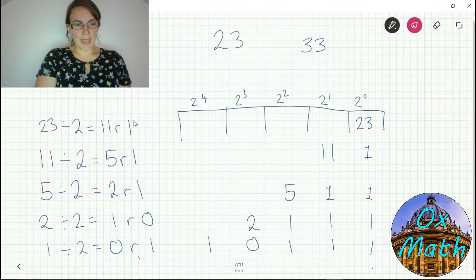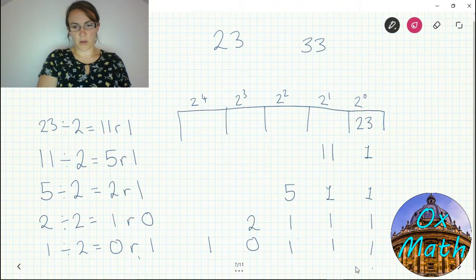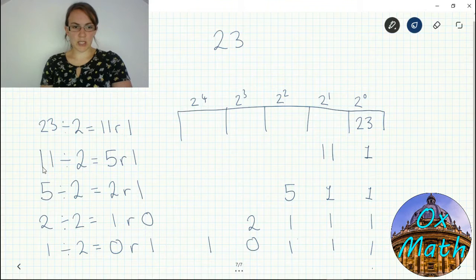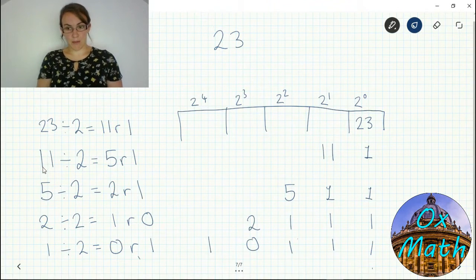So looking from top to bottom in our remainders over here, and from right to left in our answer over here, we can see that the remainders 1, 1, 1, 0, 1 are used in our answer 1, 1, 1, 0, 1. So you can actually use this method and use the remainders to create the binary number. So hopefully you see how that works.